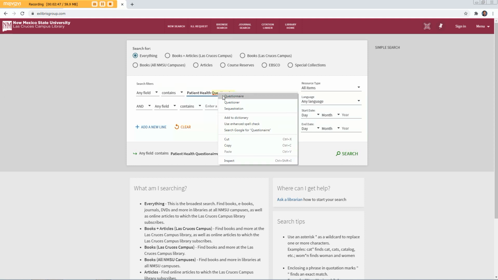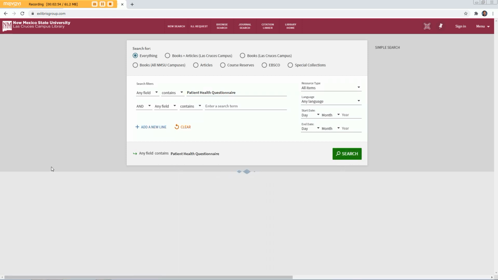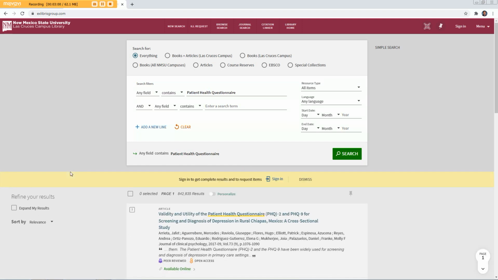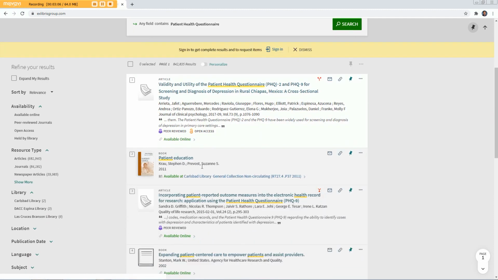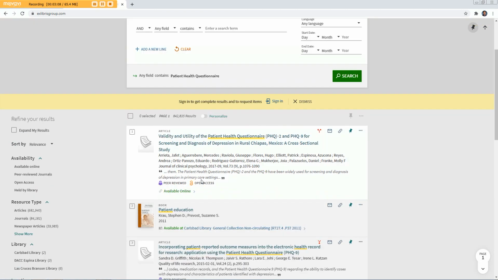The nice thing is this has the spell check option already built in for you. Then let's just search for this and see what comes up. So I searched for the Patient Health Questionnaire in Primo, and I have over 842,000 results. I could go through and look at each of these, but that would be overwhelming for me, at least.